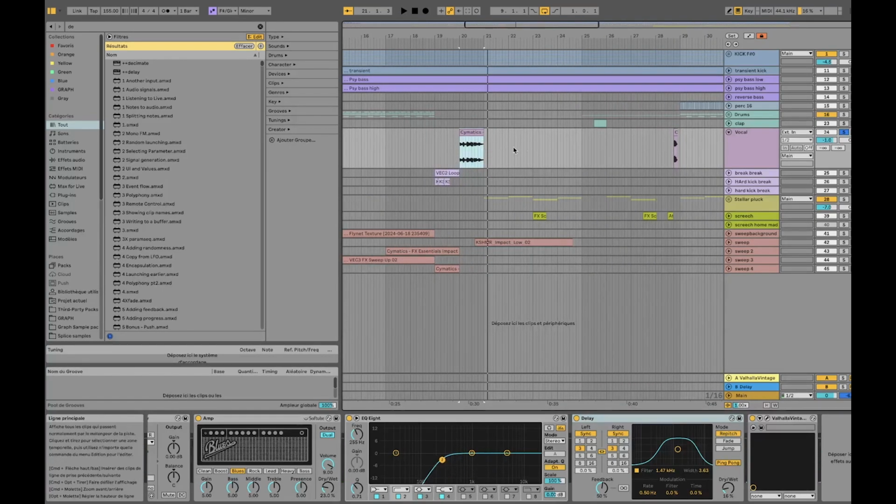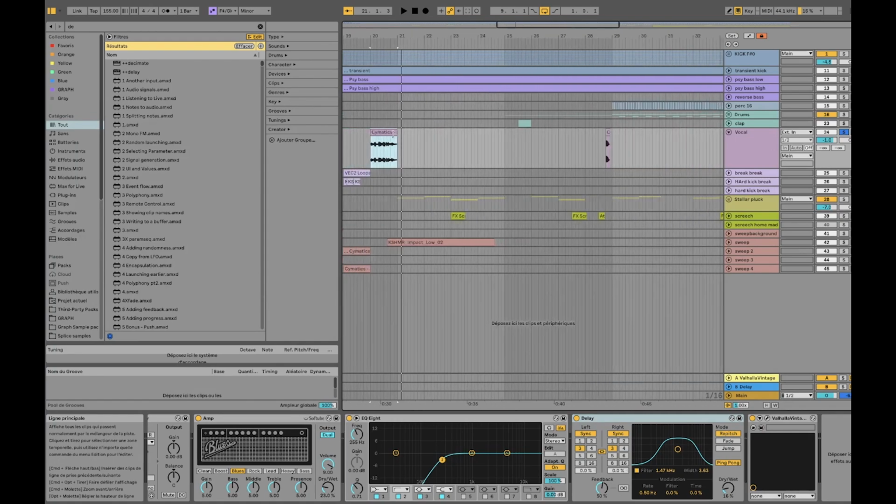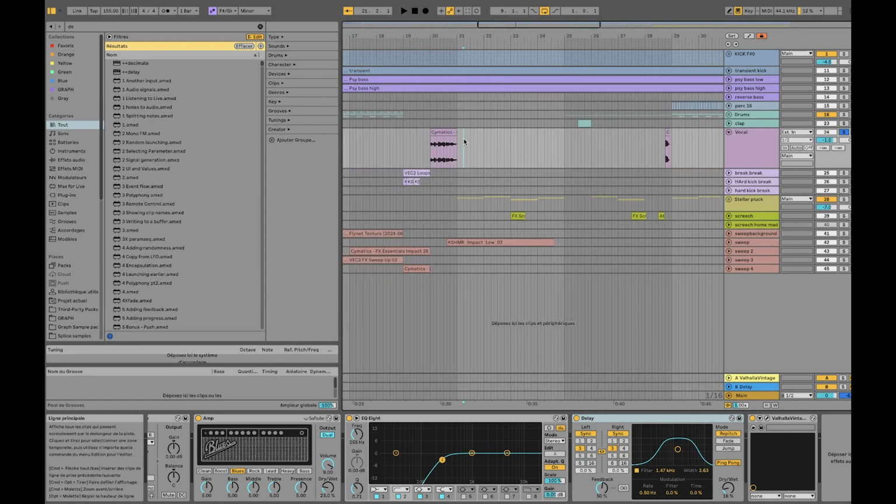Something that's a bit with some dynamic, and just enhance the vocal with the amp.